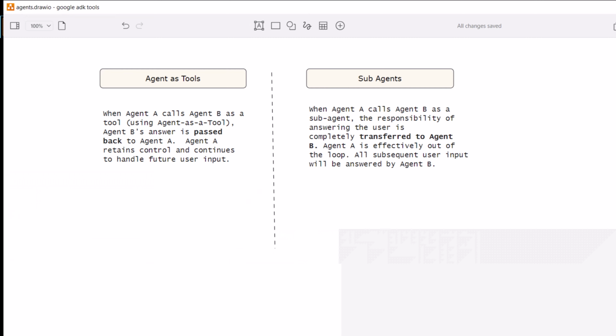If we go a bit deeper into this, whenever we are using agents as tools, let's say there is a scenario where agent A is calling agent B as a tool, and agent B's answer is passed back to agent A. So agent A retains the control and continues to handle the future input. Nothing would get transferred to agent B. Agent A is always going to be in the driving seat. But when we are utilizing agents as sub-agents, what would happen? Agent A would call agent B, and then the responsibility of answering the user is completely transferred to agent B. Agent A is effectively out of the loop, and all subsequent user input will be answered by agent B.